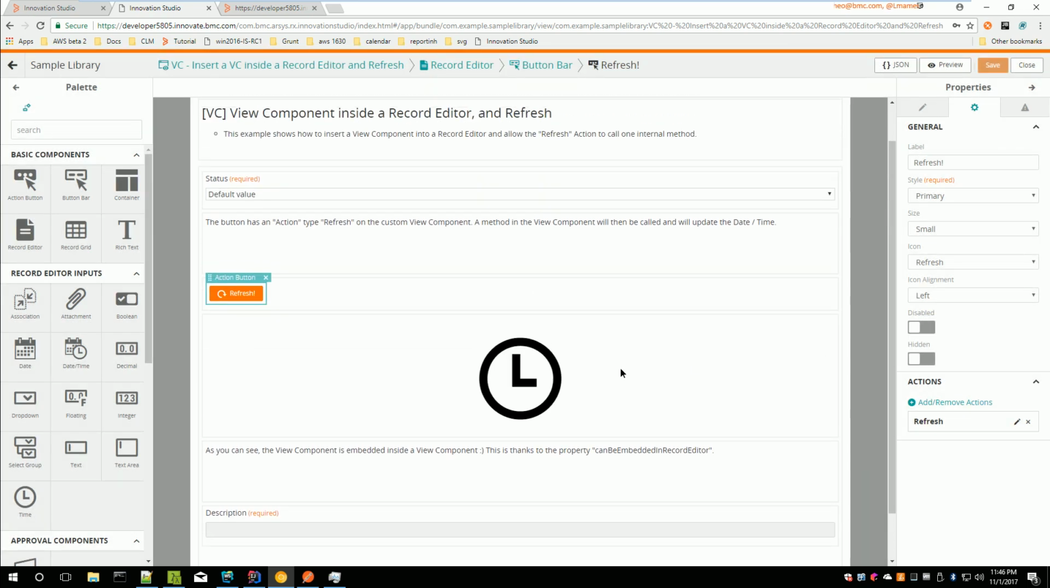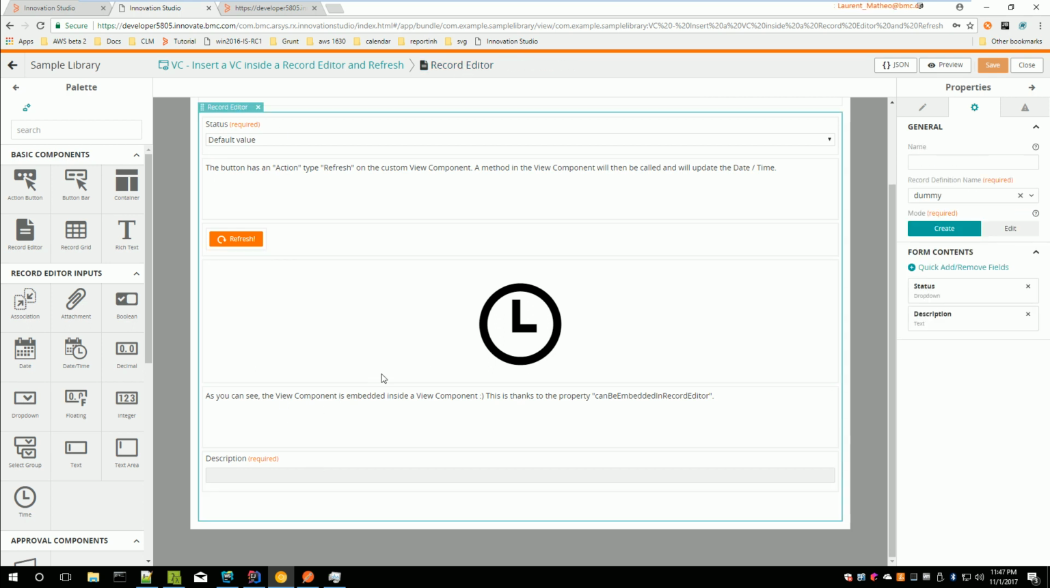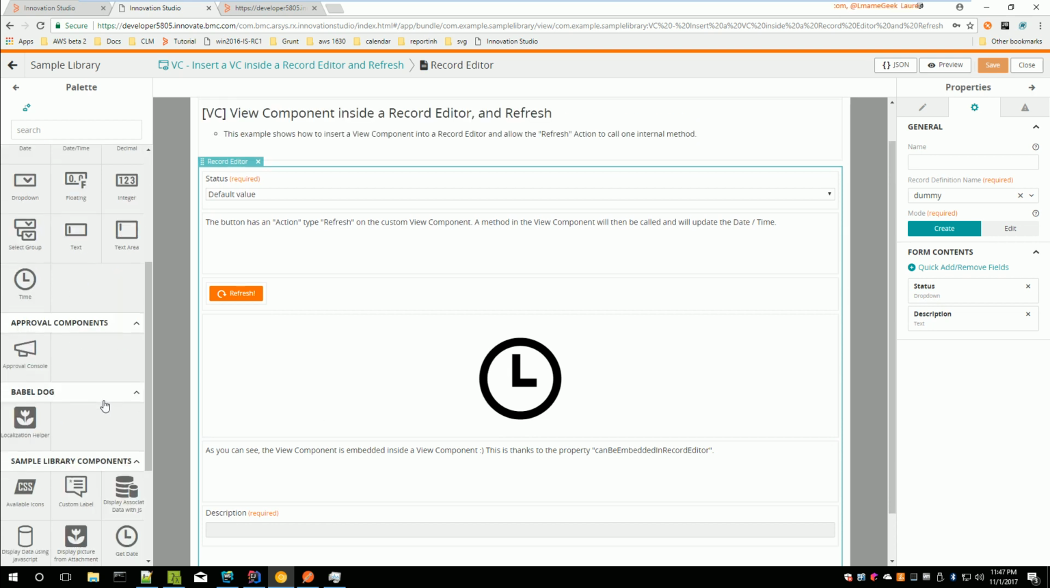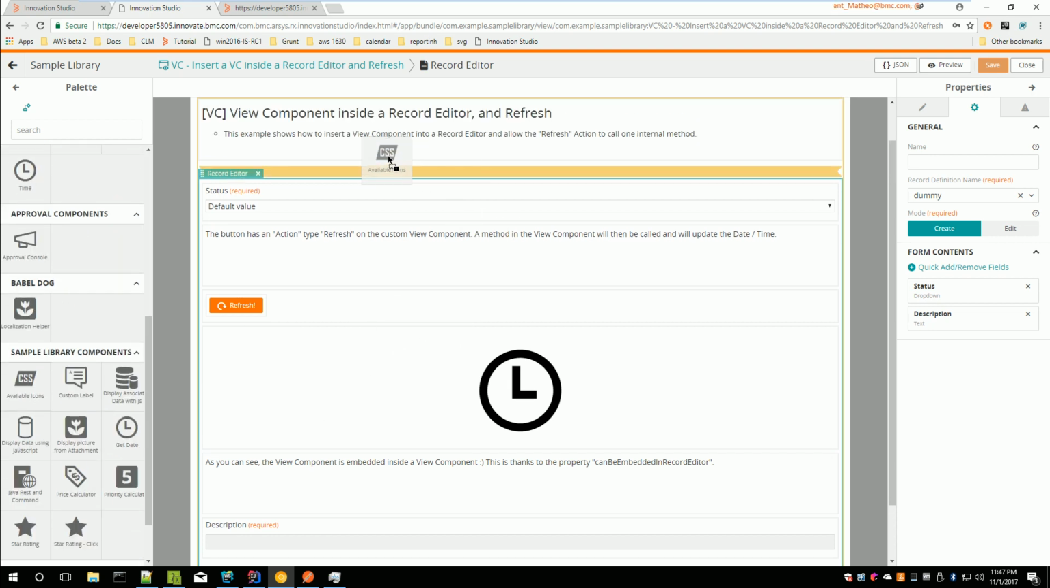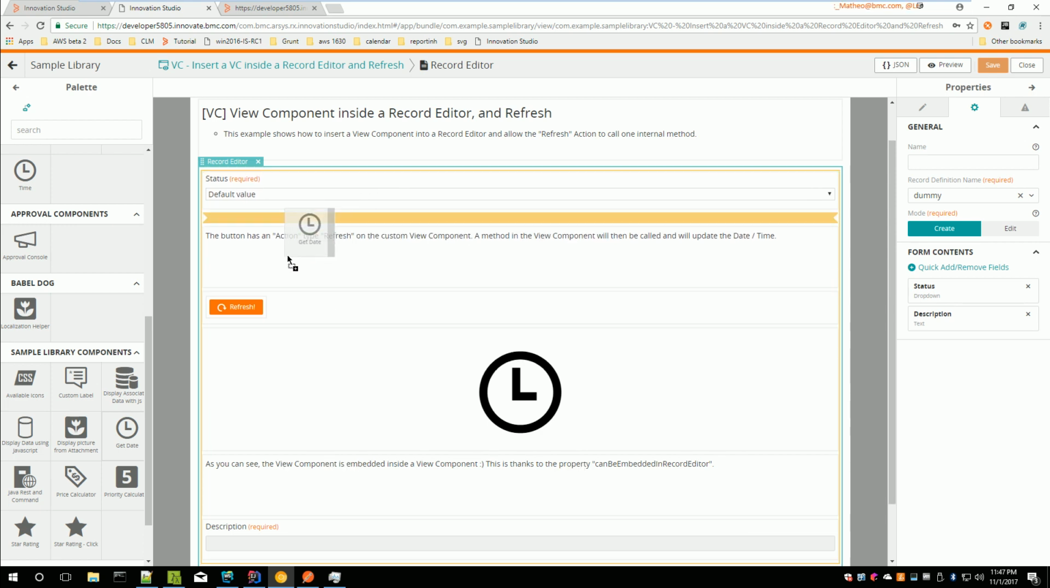In the same way, I'm going to show you how to take your view component and put it inside the record editor. So here you can see that we are inside the record editor and my view component is inside of it. By default, when you create a view component, you can see that, for example, this one, I cannot drag and drop inside the record editor. But sometimes it can be very useful to do so. Let's say I have a picture, like we saw in the previous example, and it would be very interesting to display it inside the record editor. You can see that this one cannot be inside. But this one, as you can see, I can display inside the record editor.